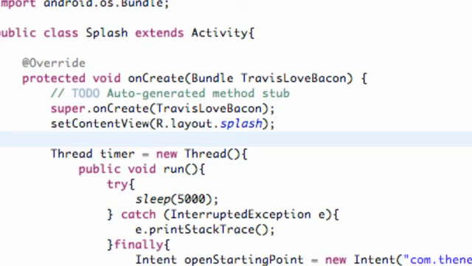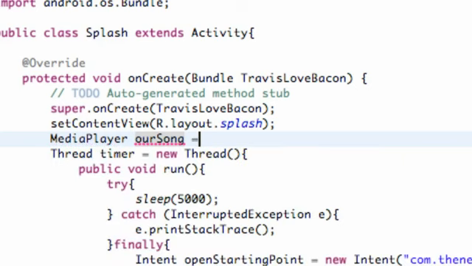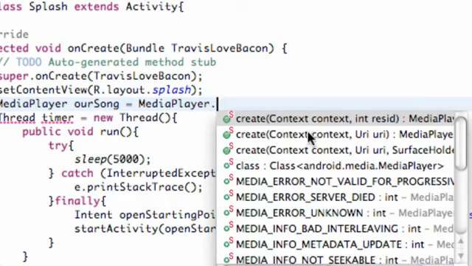It's pretty easy, like I said, and it's going to be a MediaPlayer object. So we're going to say MediaPlayer like this. That's the type, and we're going to call it our song. Again, we have to import the MediaPlayer class as always so we can use its methods. We're going to set this equal to a method from the MediaPlayer class called create. So we say MediaPlayer dot, and we have this create method. As you can see, it takes a context within its parameters, and it takes an int, or a resource ID. Also, you can stream stuff from the internet using a URI.